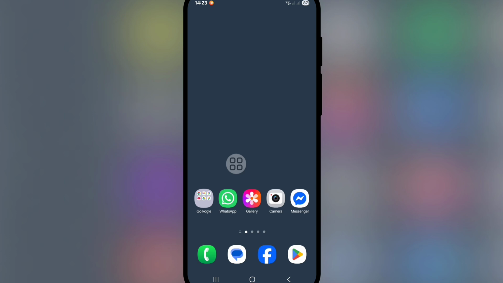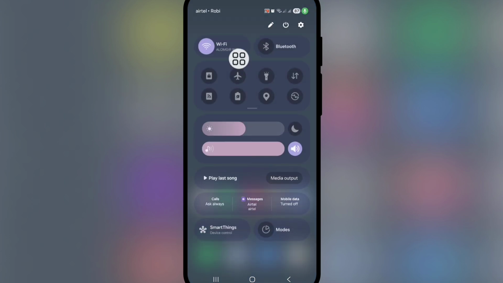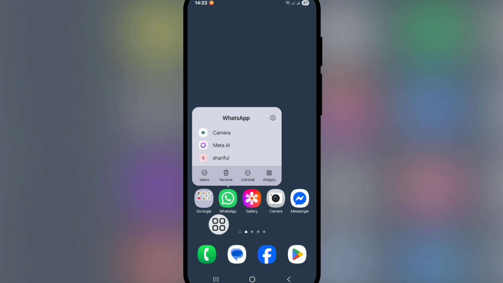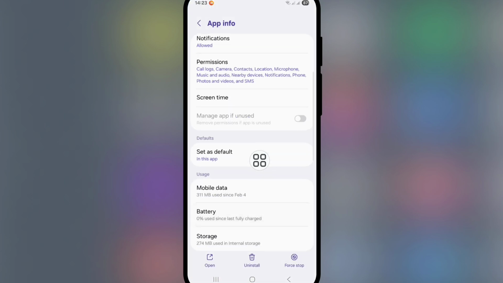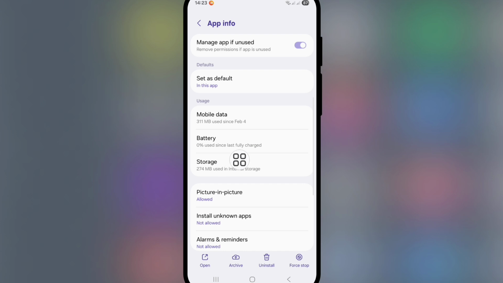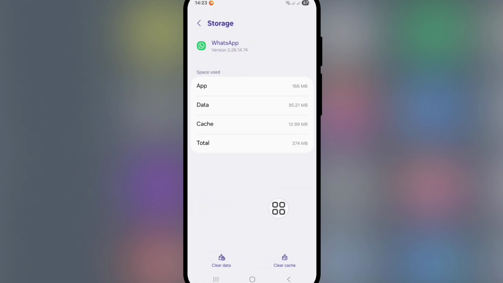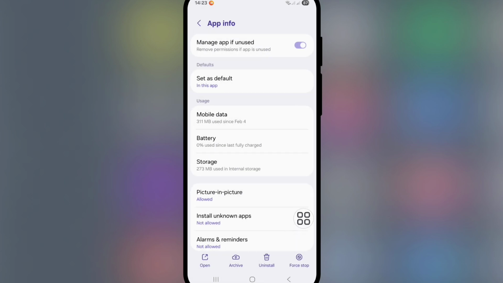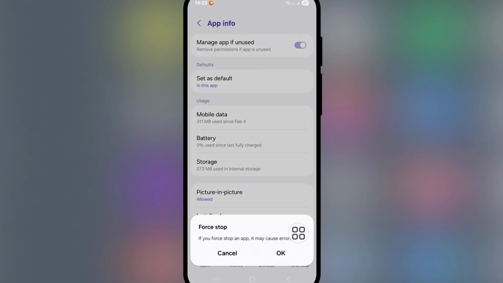First of all, check your internet connection and make sure your internet is working properly, and then long press on WhatsApp. Now open WhatsApp app info. Just tap on the I button or app info. Now go to the storage option. Tap on clear cache. Now go back. Tap on force stop. Tap on OK to confirm.